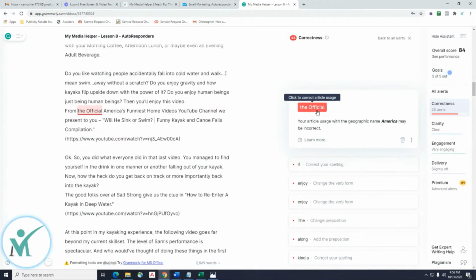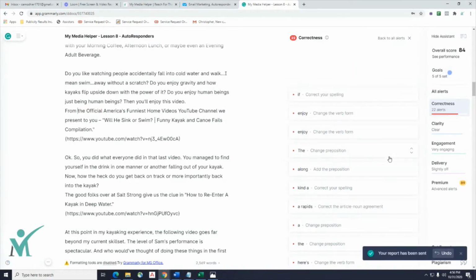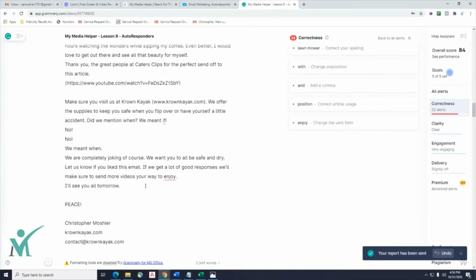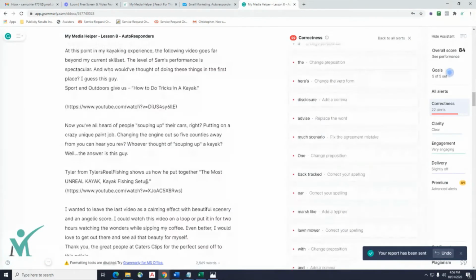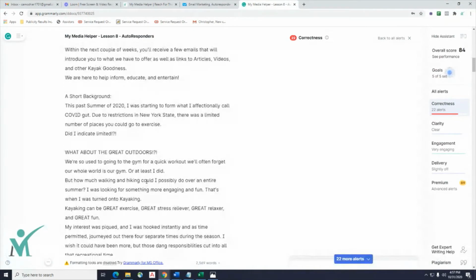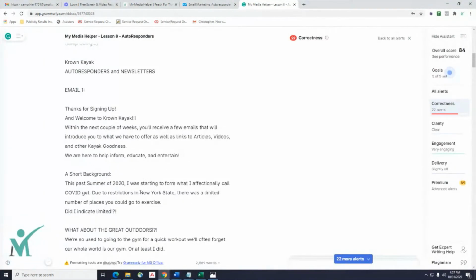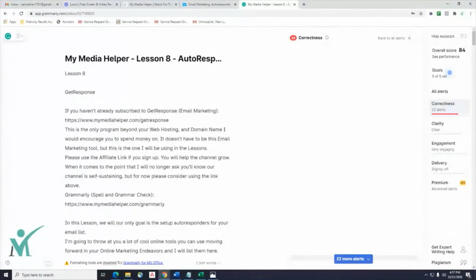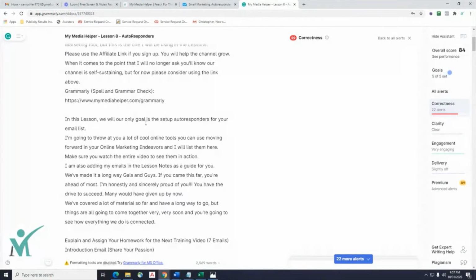It says "from official," and I want to put "from the official," so I'm actually going to ignore this and just keep going, guys. I'm going to go down to my article, email one, actually. This should be okay. See, nothing really wrong with that. And then it's got how many corrections it needs and all that, and you just go through it and correct it.